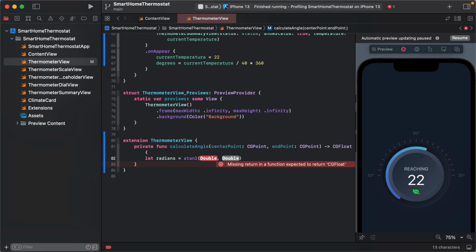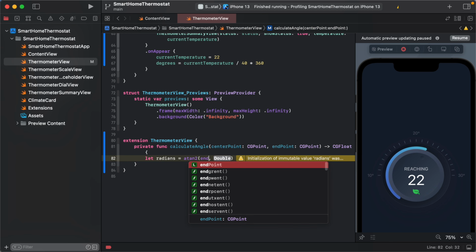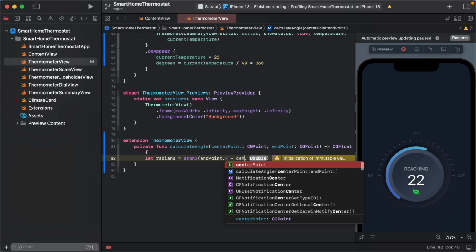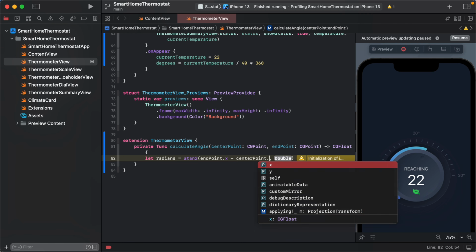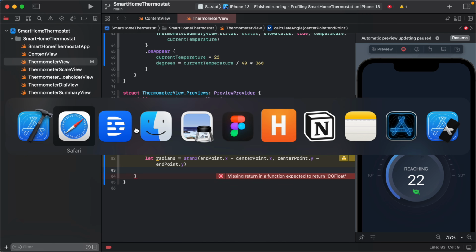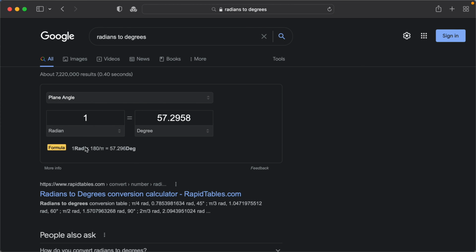Based on those points: endpoint dot x minus center point dot x. This one is going to be center point dot y minus endpoint dot y. Then we'll need to convert the radians to degrees. If you Google it, the formula is 1 radian times 180 degrees divided by pi.